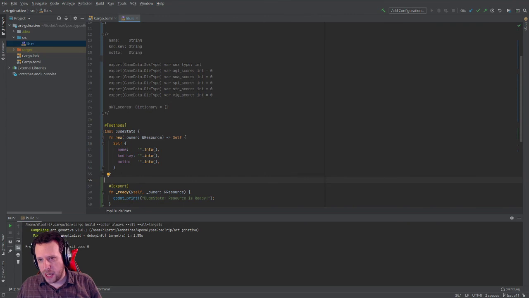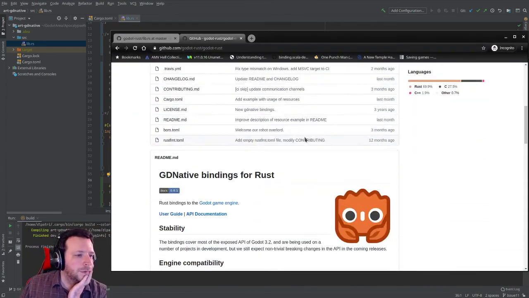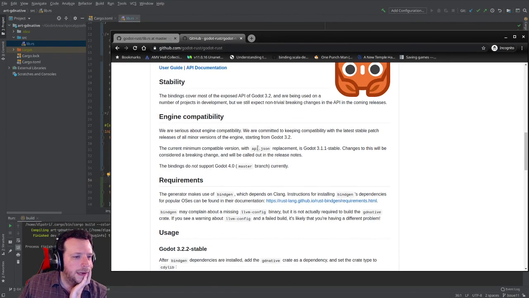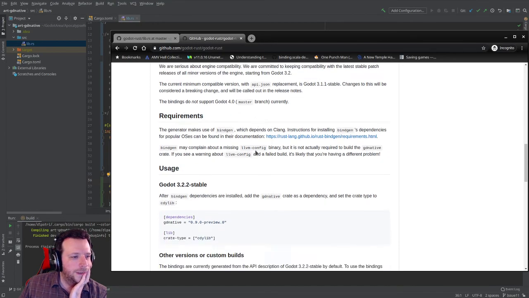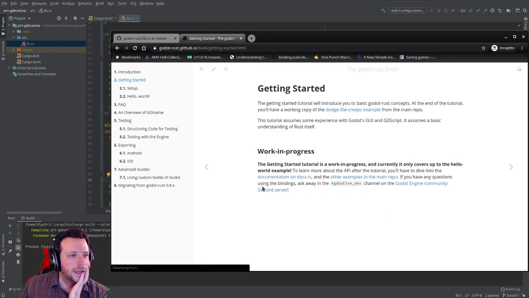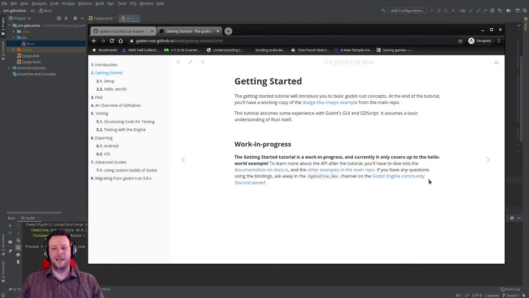And if we'd like to, from what I understand, there's another thing that we could do. I want to go back to the Godot Rust. I'm going to go find their book. Alright, to keep you guys in the loop, bring this over here. I got a book around here, and... User guide. Let's try that. There we go. It's funny. It says at the end of this, you'll have a working copy of Dodge the Creeps in Rust. Yeah, they apparently have not finished this yet, and that's fine.